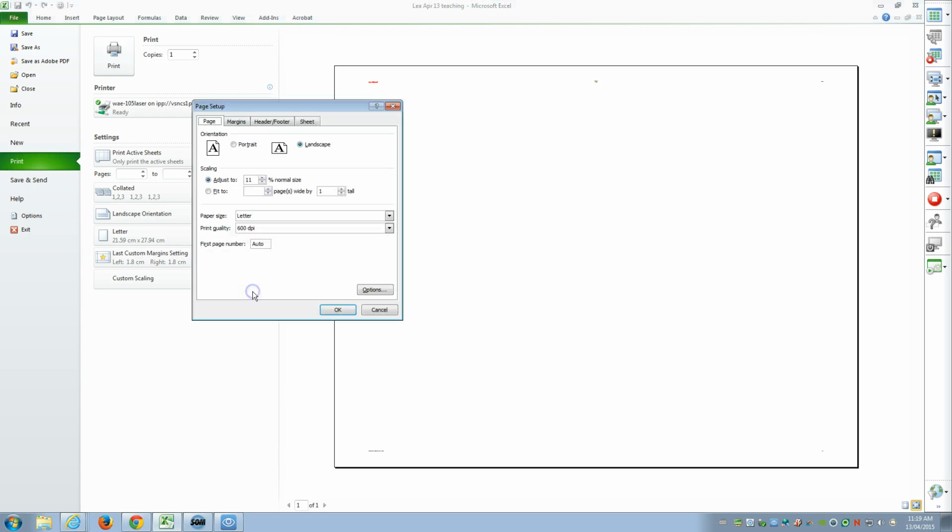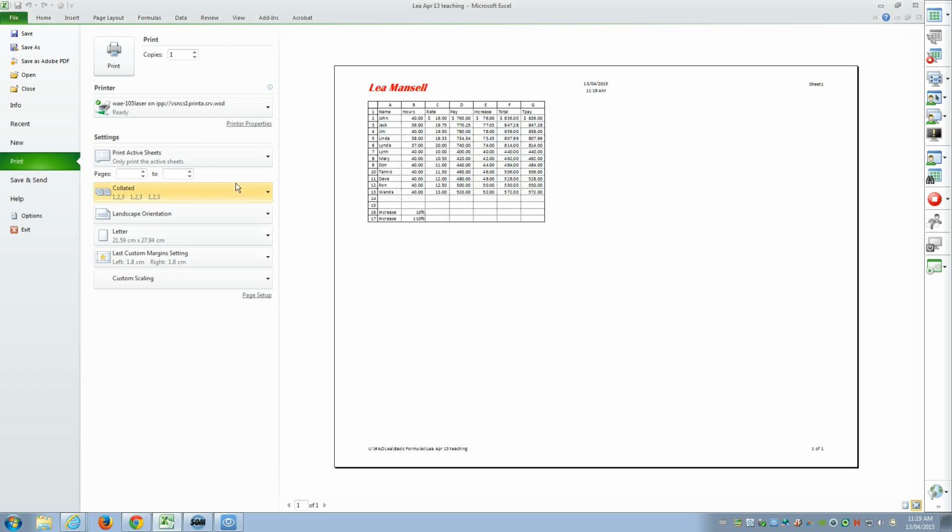Go back to page setup. And now go to adjust to and put in 70. That's 70%, you can't go less, okay? If you have to go less, use 2 pages, okay? But you can't go less than 70. So go back to 100.